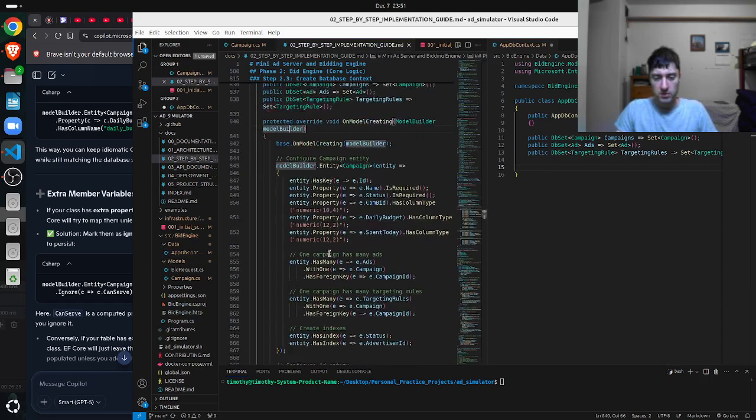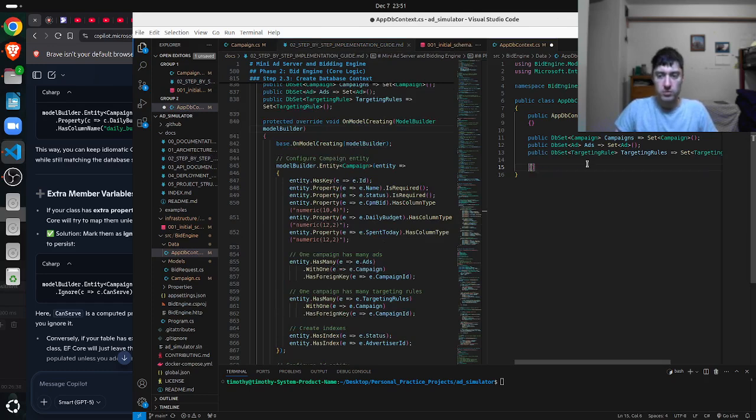Okay, so let's look at this one and try to see what happens with this. So we have protected override void on model creating. And now we have dependency injection again. So now, I believe this is dependency injection. Maybe it's not. Hold on. Actually, because it's not a constructor, right? So maybe no.